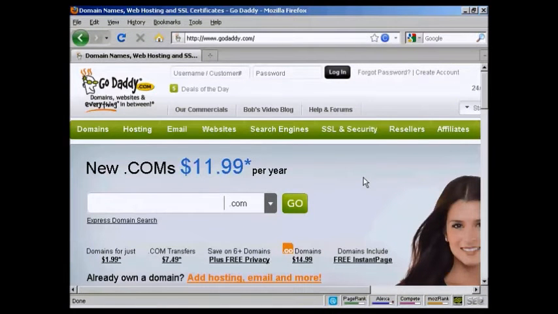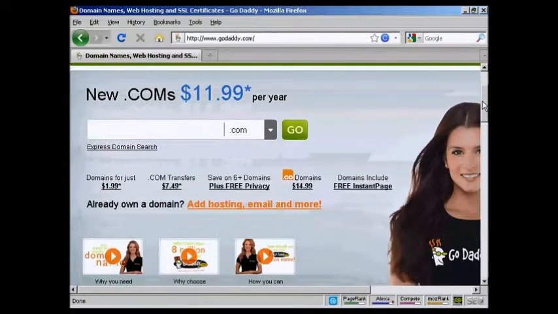In this video I'm going to show you how to register a domain name with GoDaddy. And the first thing to do is to come to GoDaddy, which is godaddy.com. If you're already a customer of theirs, you can sign in with your username and password here. Otherwise you can sign up after you've already created your domain name.